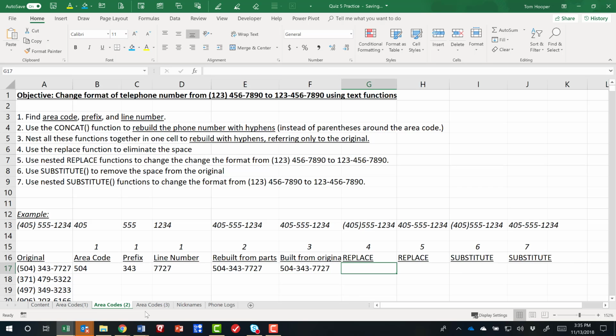Now we're going to learn replace and substitute. Okay, here we're going to learn replace. First we'll use the simplest way to replace. We're just going to replace that space that comes after the area code 504 with nothing.